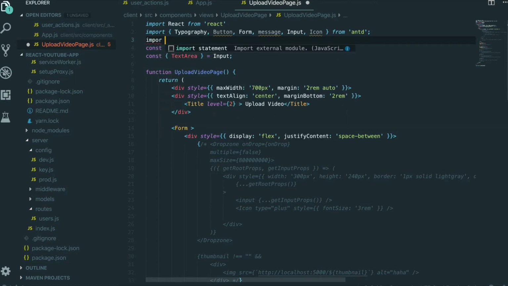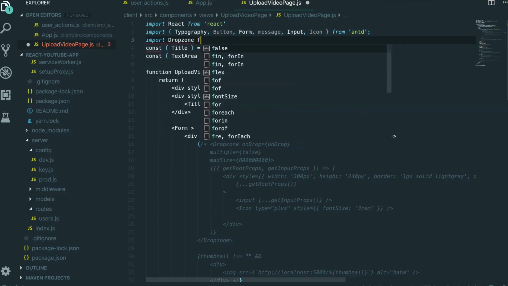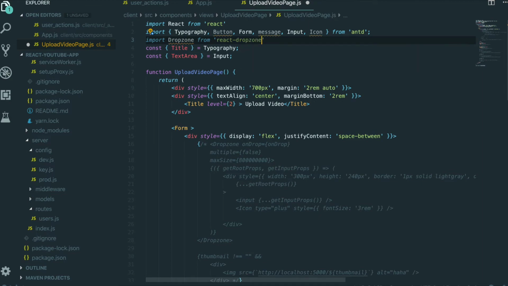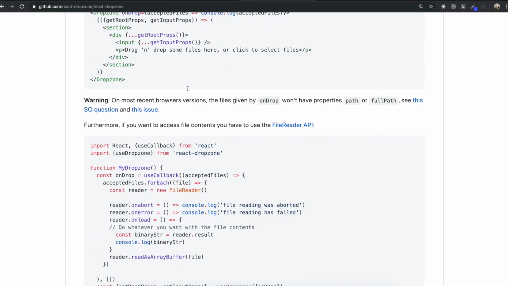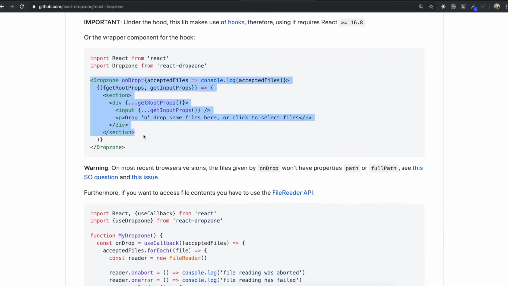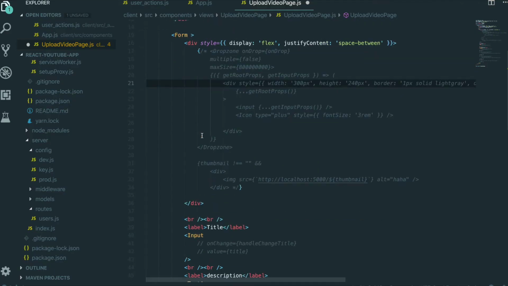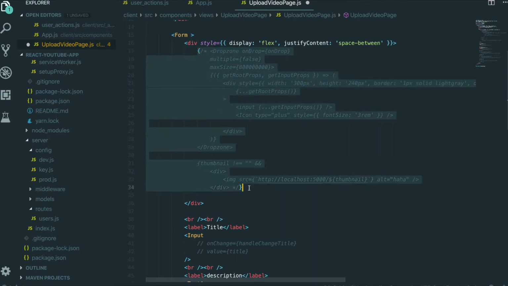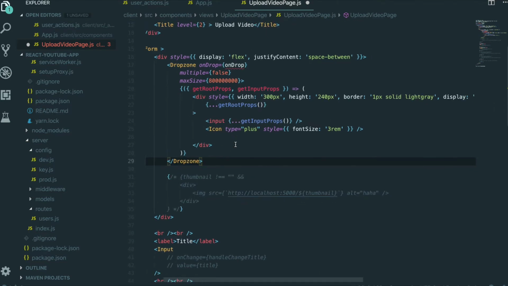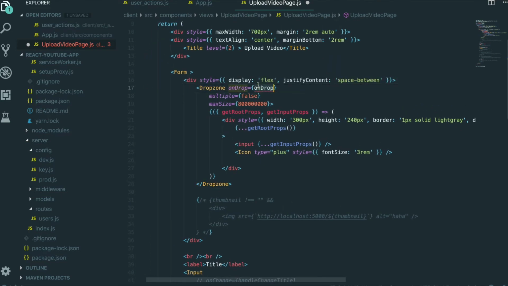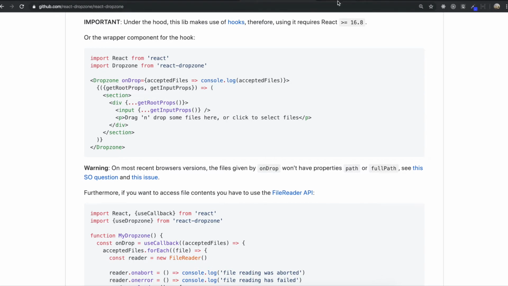So we are going to import Dropdown from react-dropdown, and then in here we are going to reference this part. So we are going to copy this one and then paste it in here. But I already pasted it in, so I'm going to comment out this part again. And in here, we have this error, so we are just going to delete it to prevent getting some error.